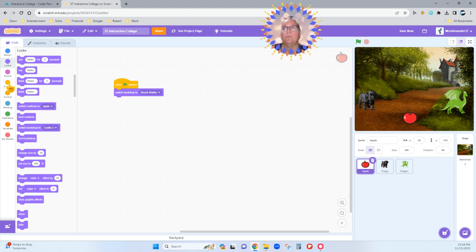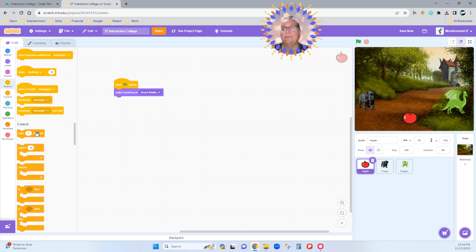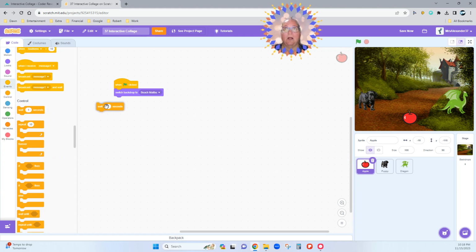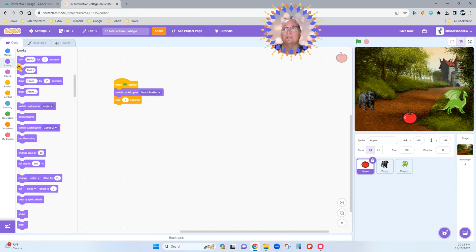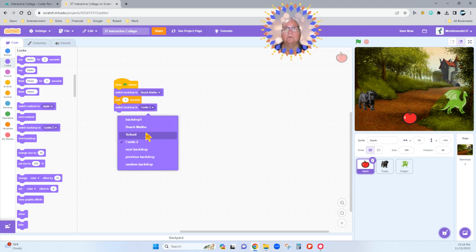And then we're going to go back to events, and I'm going to grab the wait block. The wait block is just going to wait. It's not going to say everything right away. I'm going to wait 3 seconds. And then I'm going to go back to the looks, and I want it to switch the background. I want it to go to the school. So I'm going to pick school.